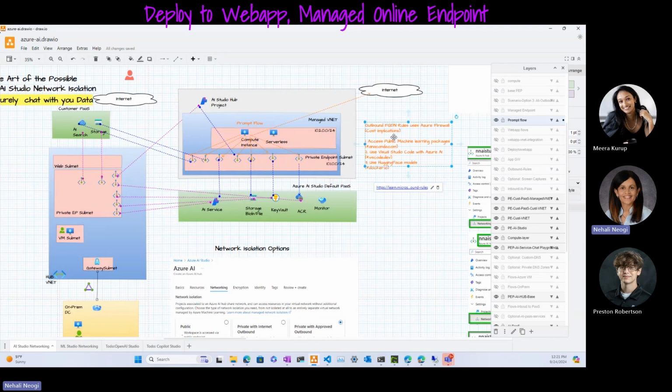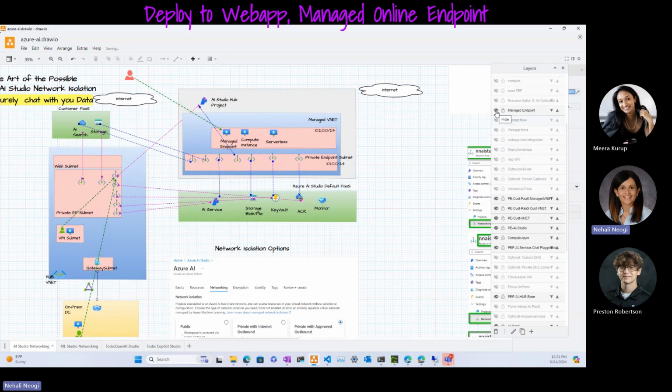And last but not the least, I want to show you one more flow here, which is the flow for managed online endpoint. You can deploy this managed online endpoint, and when you deploy the managed online endpoint, you have two options.